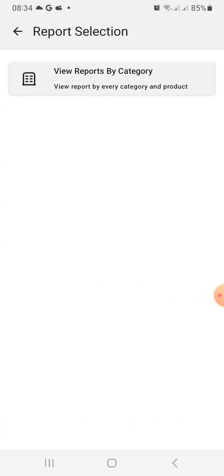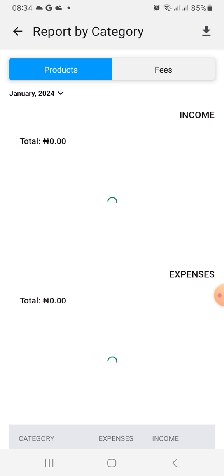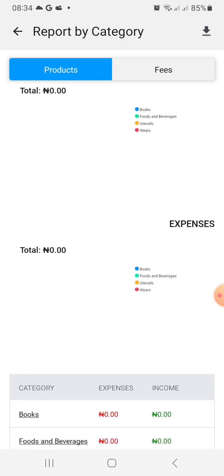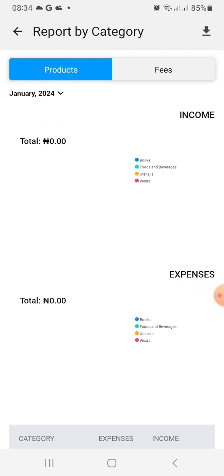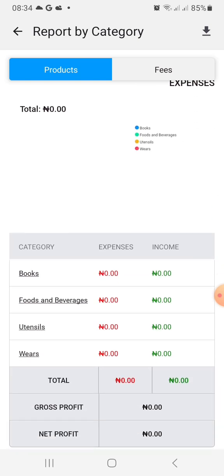After you have done all this, under more settings, that's where you can fill reports. You can fill report by category. This will generate a broad report for you on all the categories you have on income and expenses. Here we have all the categories, like books, food and beverages. If you have more, it will be dependent on your own. Expenses also will be based on all the things you'll be seeing here, based on the settings we just created now, all the inventory we just created now.